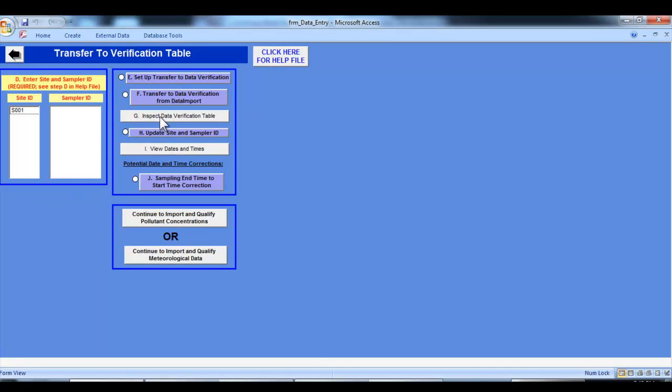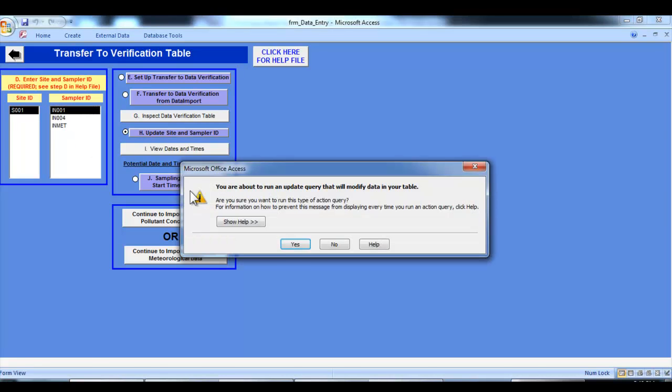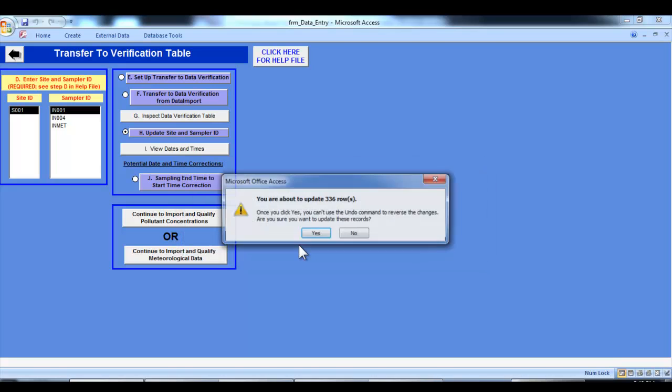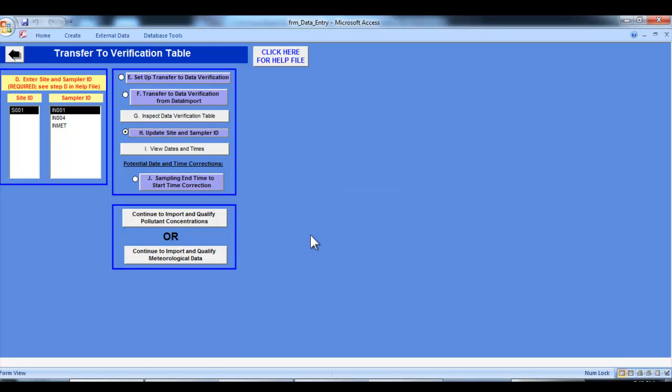And we were here inspecting the verification table, and what we have to do now is update the site and sampler ID. So I'm going to highlight site 1, instrument 1, and I'm going to click H, and now it says you're going to change your table 336 rows, because in every single row we need to say this is from site 1, instrument 1. Click yes.